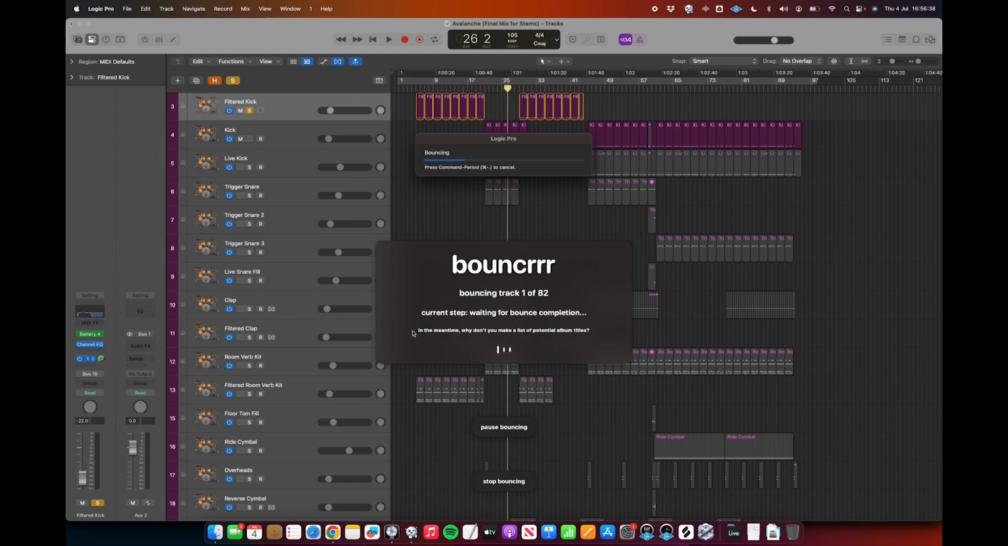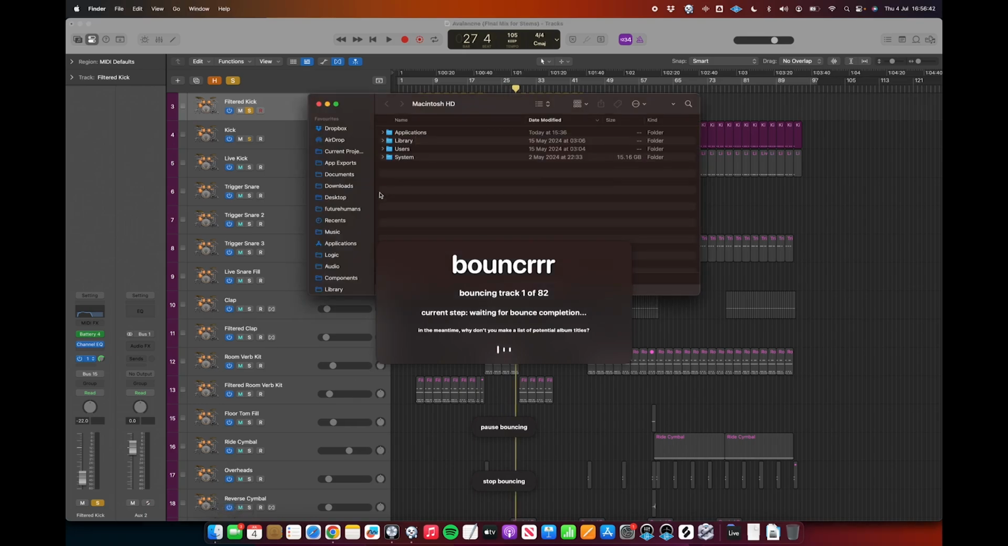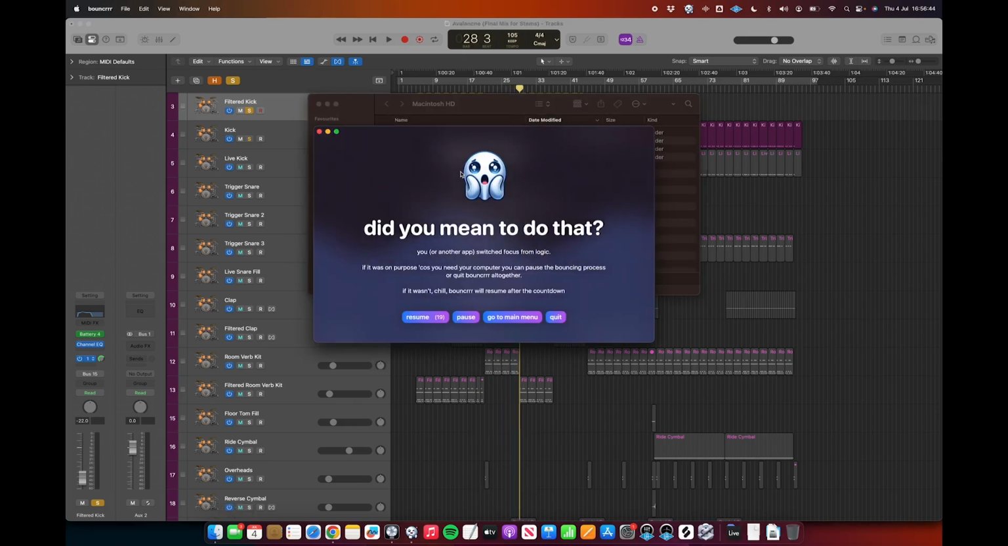So I'm going to try and interrupt it on purpose now. If I open the Finder here and it loses focus, this window comes up. This happens whenever Logic loses focus. You'll see it's still bouncing in the background. It will automatically resume. You can choose to pause it if you did it on purpose and just want to do something and come back to it. Otherwise, you just wait, and resume should take it back to Logic.